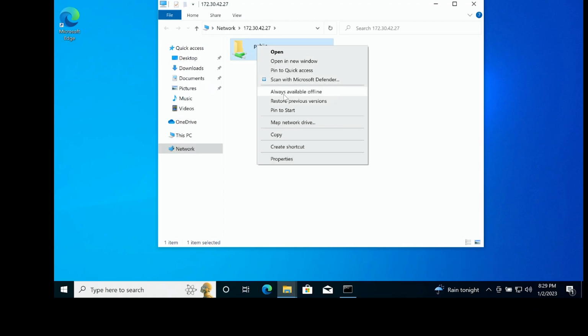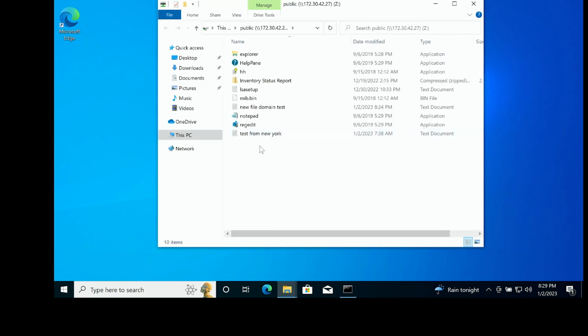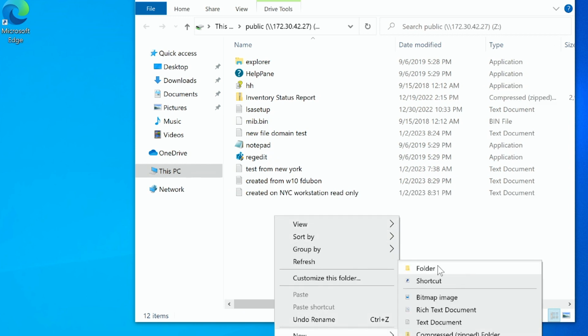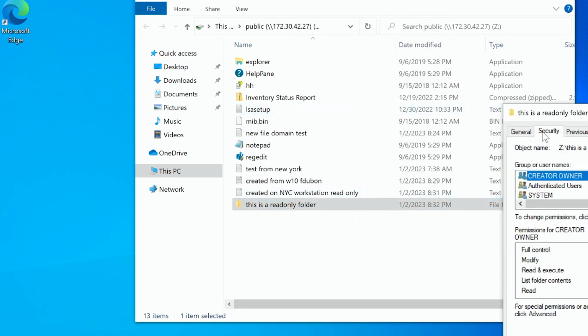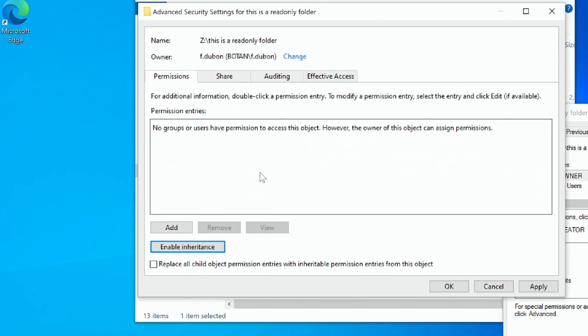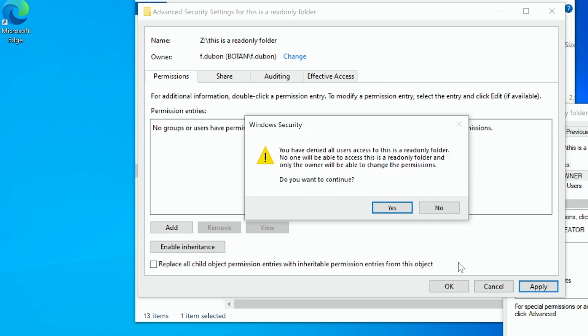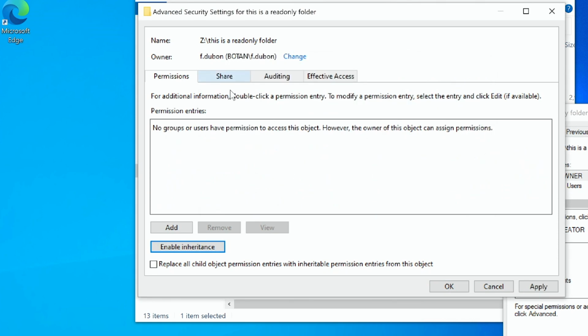Okay, so I'm going to map a network drive to this one. I'm going to connect it as the Z drive, and there it is. So at this point, I have full access to this folder. I'm going to create a new folder, and on this one, I'm going to disable the inheritance. So disable inheritance, remove all inherited, add.